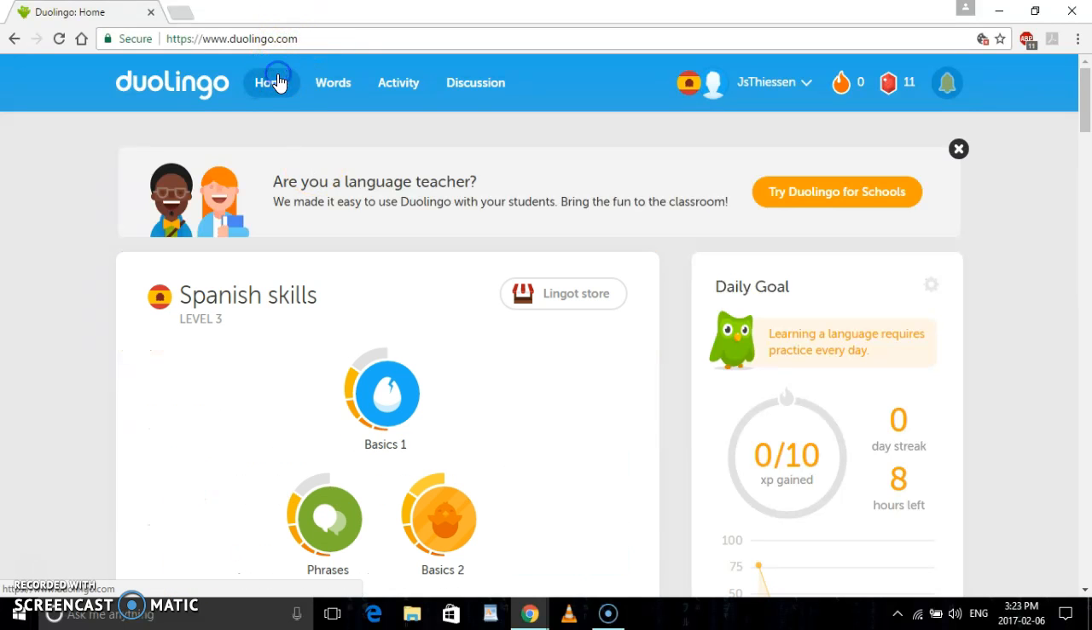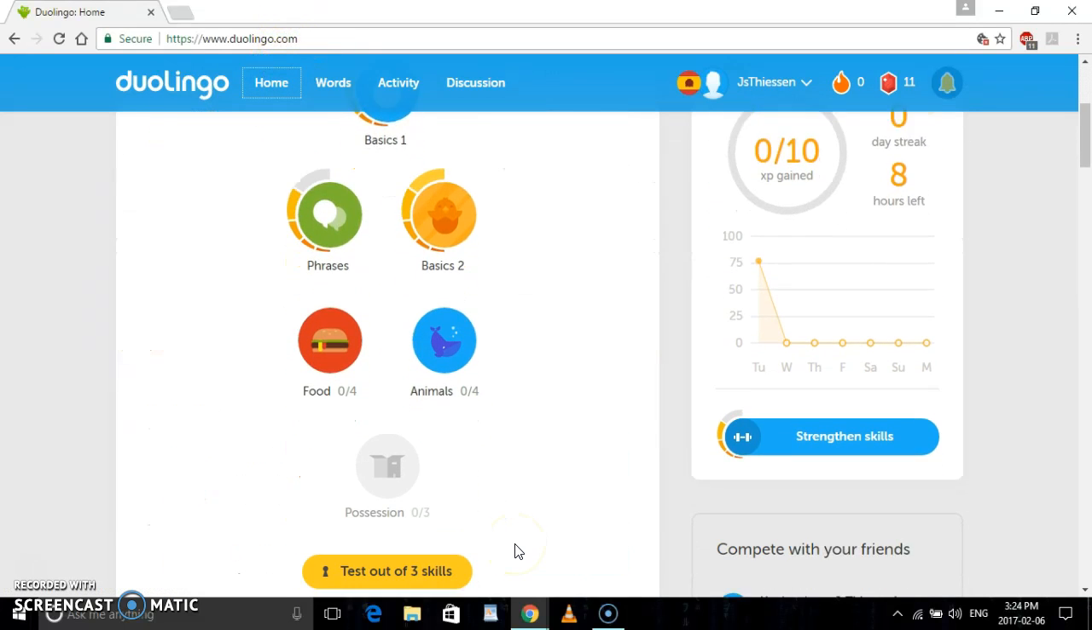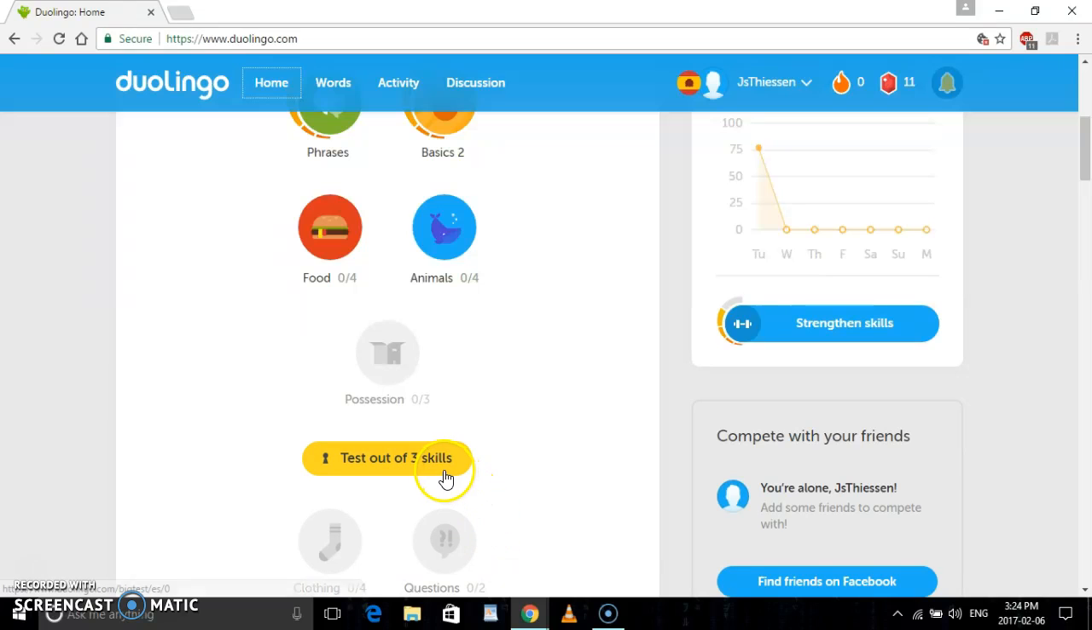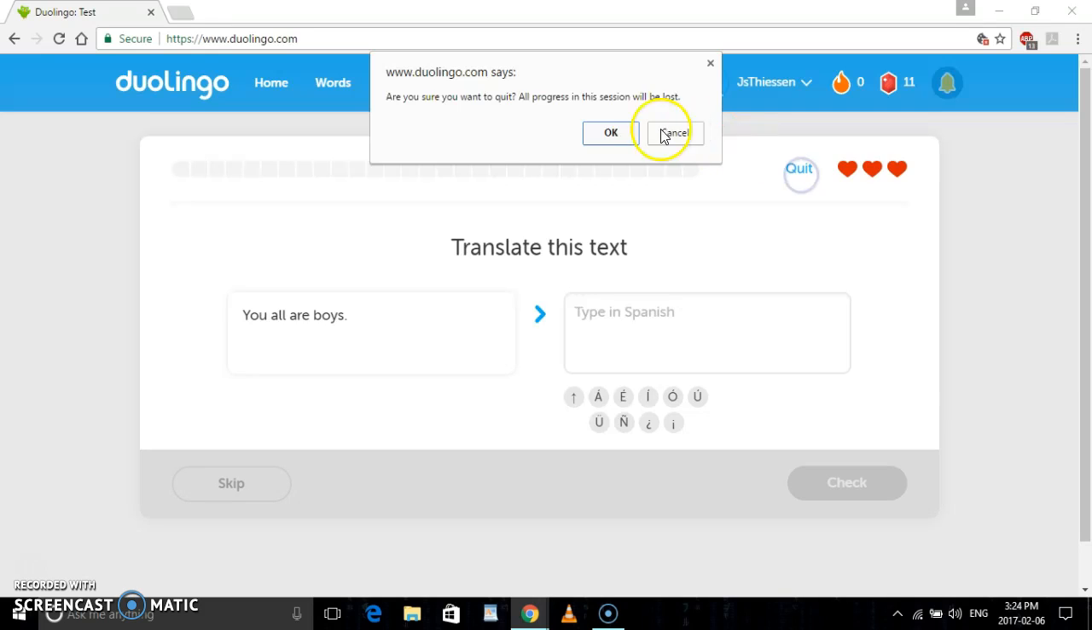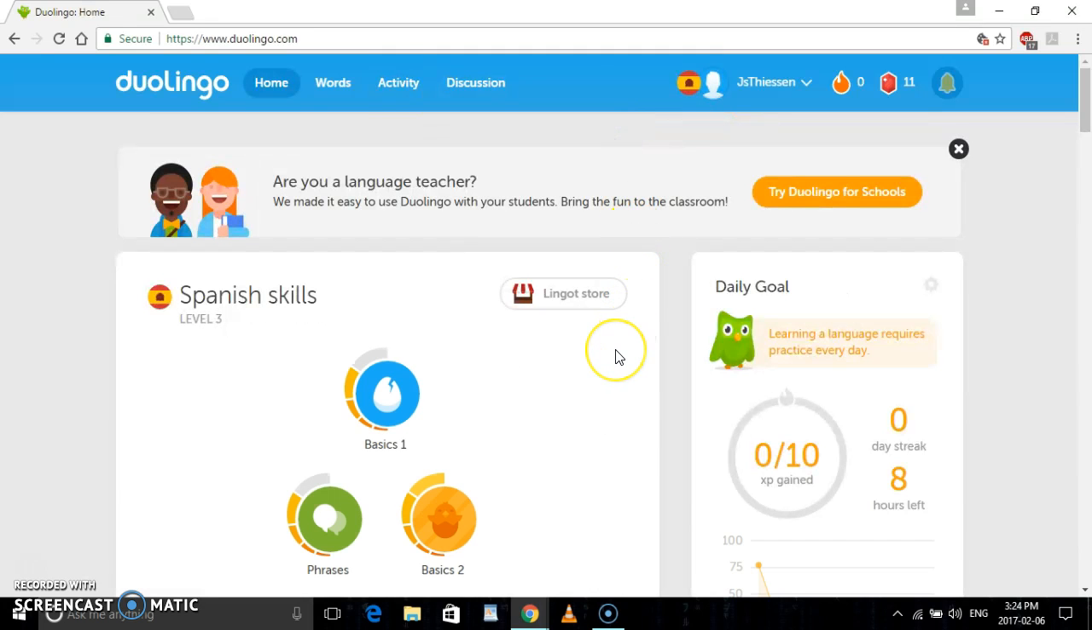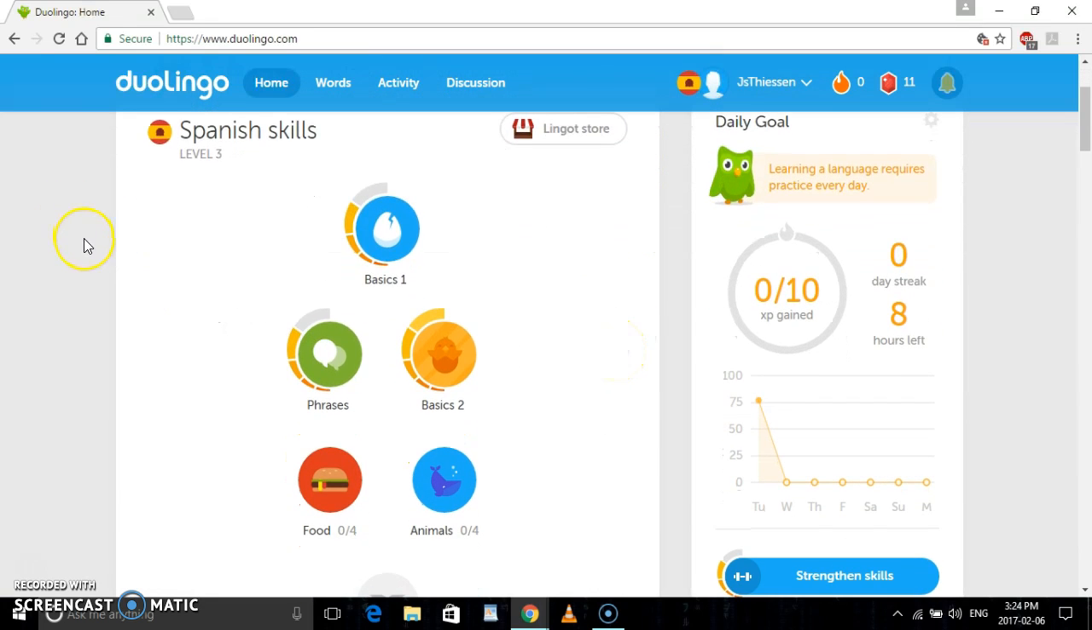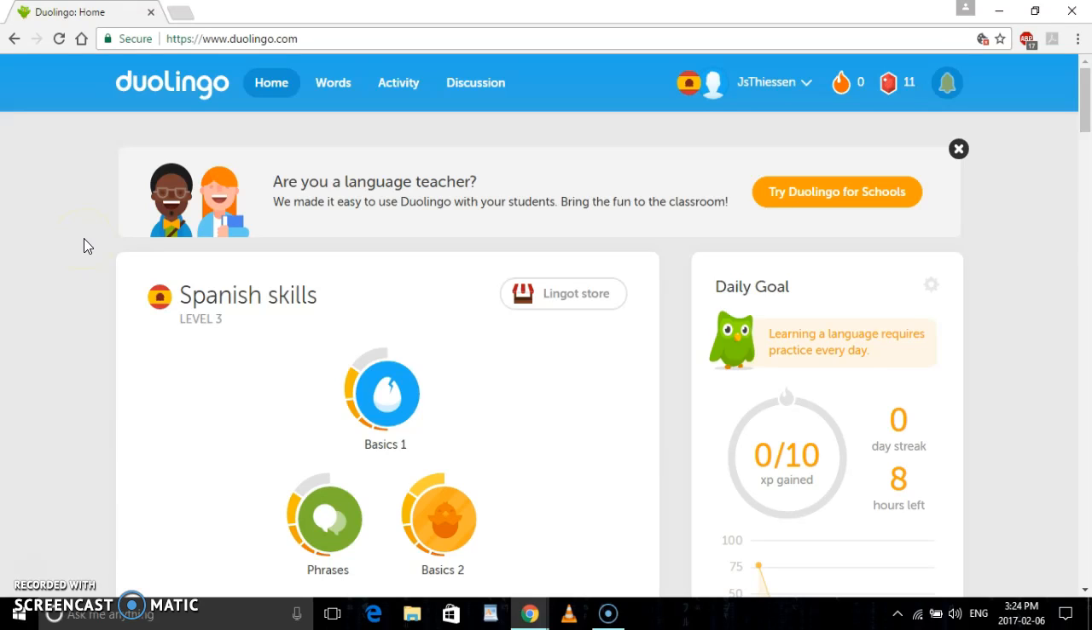And also, there are ways, if you want to move up a little bit quicker within your skills, to test out of your skills and have to complete a progress bar, only allowing you to make 3 mistakes, or else you have to start over. So that's a cool app that you can use to help supplement your language studies courses as well.